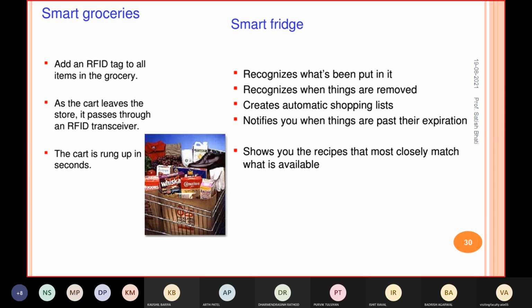Then it will show you, or it will notify you of recipes related to that vegetable, right? So such a kind of smart fridge you can create using RFID, right?